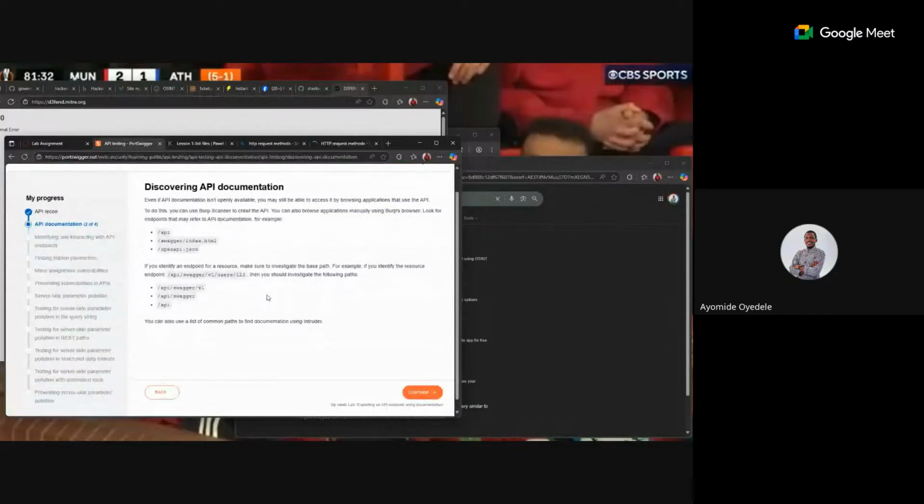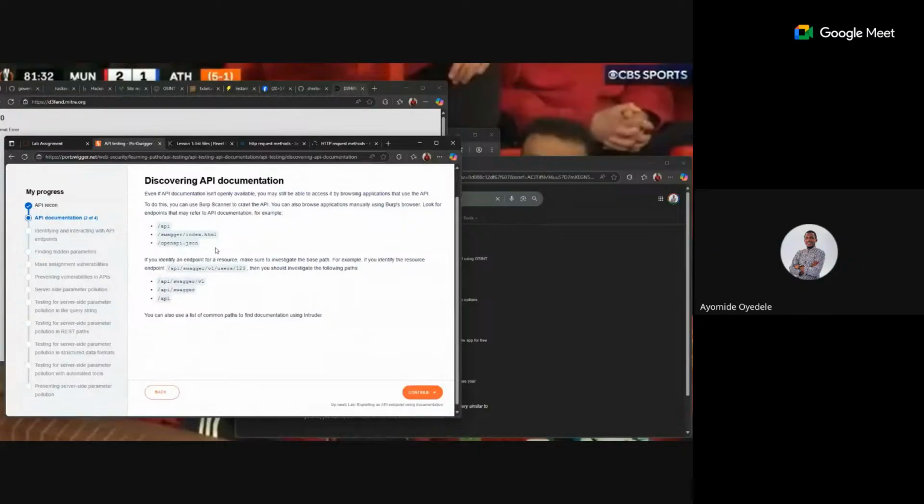Now let's do something very interesting with that knowledge. Let's look at something on PortSwigger. Even if API documentation isn't openly available, you may still be able to access it by browsing applications that use the API. Many of the websites you see today interact with APIs, and sometimes you find these APIs have their endpoints documented in either HTML or JSON format.